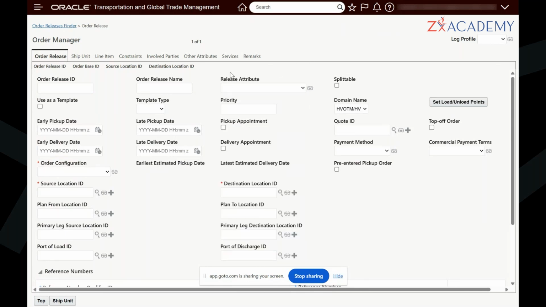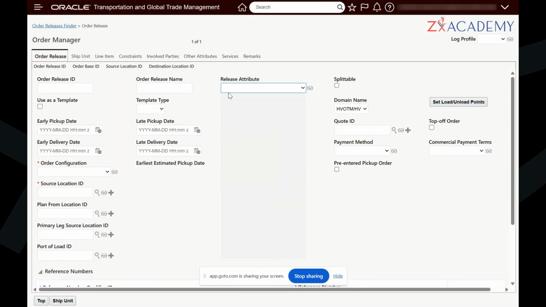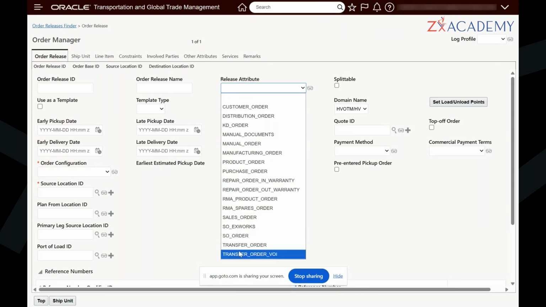Here OTM by default supports a few; my customer created many of these. They have different types of orders, but normally OTM has customer order, distribution order, purchase order, sales order, and ESO order. These are the commonly available out-of-the-box attributes. If you want, you can create your own and link it. It's totally fine, and it has no impact on your planning.